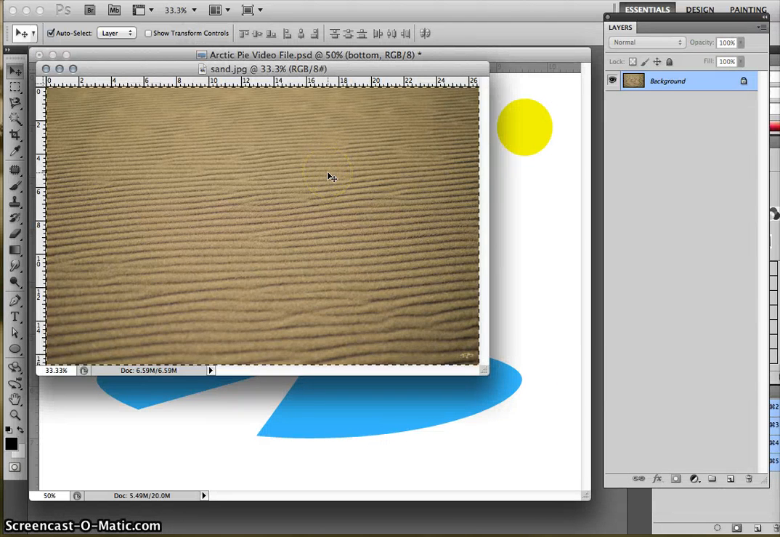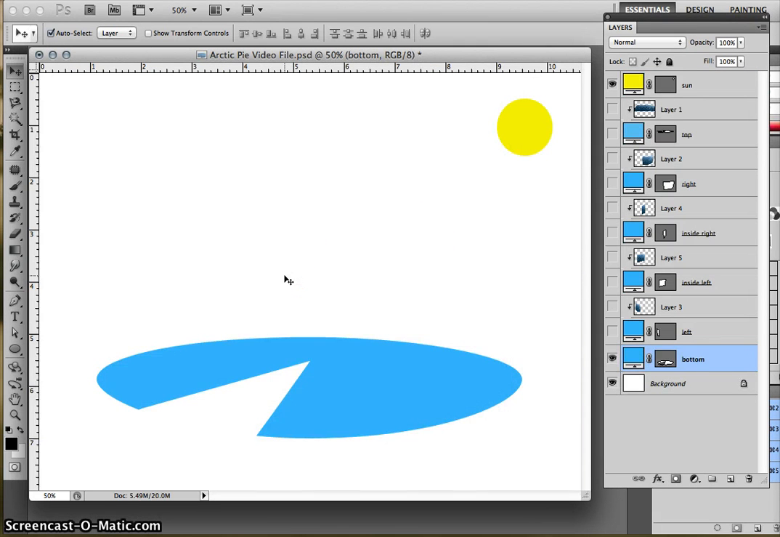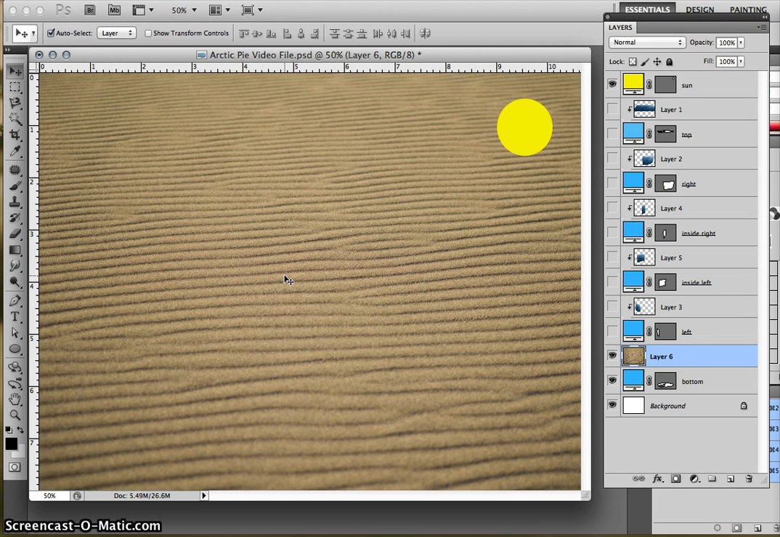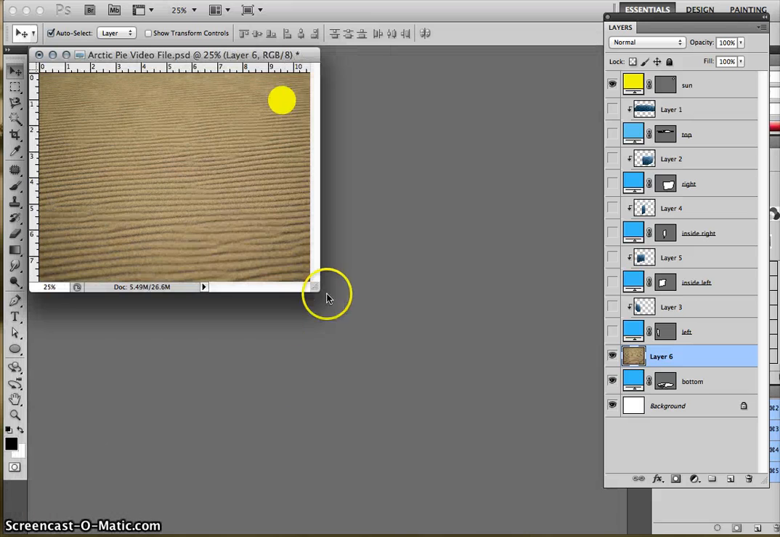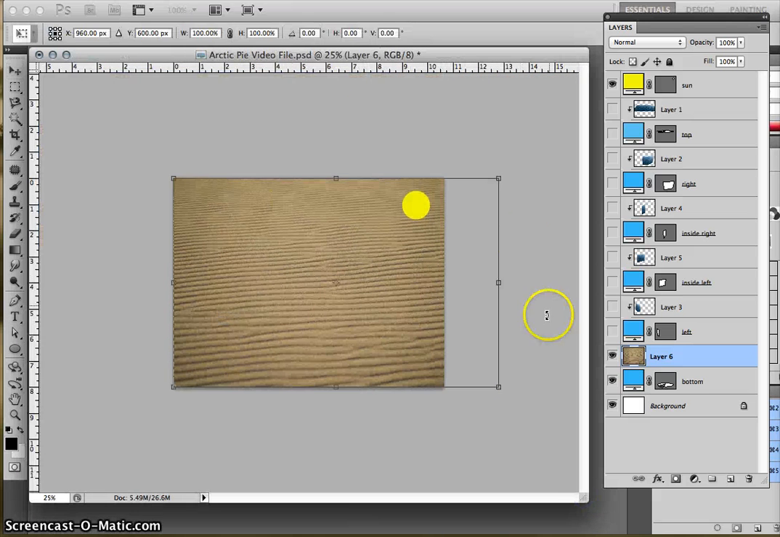And we want to do Command A to select all, Command C to copy, Command W to close, Command V to paste. It's a little bit easier that way. Now mine pasted really big, so I'm going to have to transform it to make it fit a little bit.